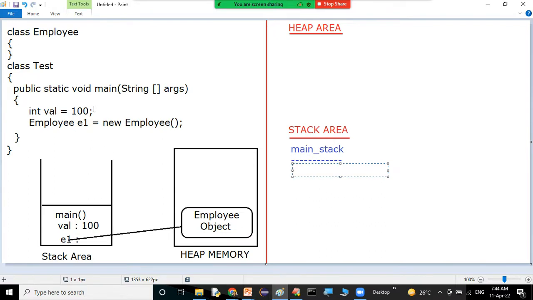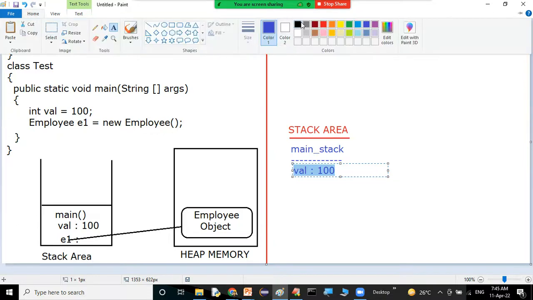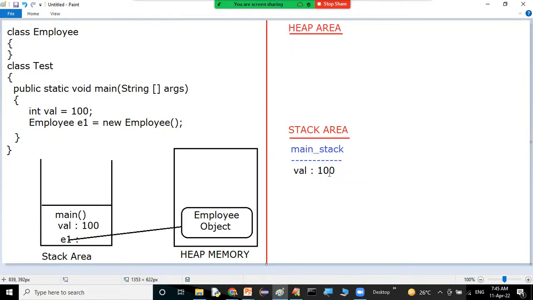Inside this main underscore stack, you can see the first value. We have 100 for the variable val. So can we write val colon 100? Have a look very carefully. Val is a variable which is pointing to the value 100.